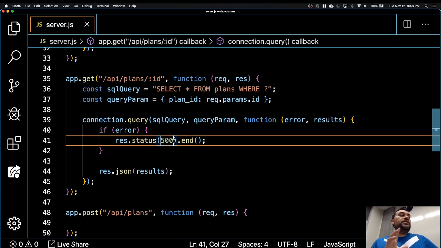Any other changes do I need to do over here? There's something I'm missing. Something wrong. What is it returning? It is returning what?